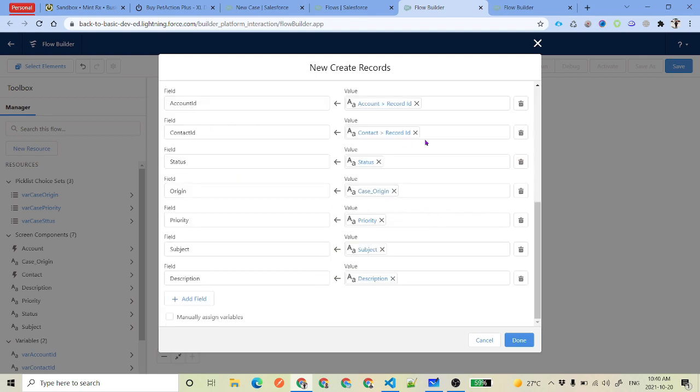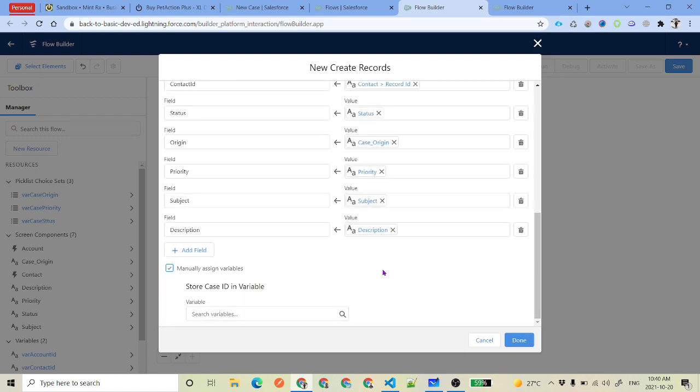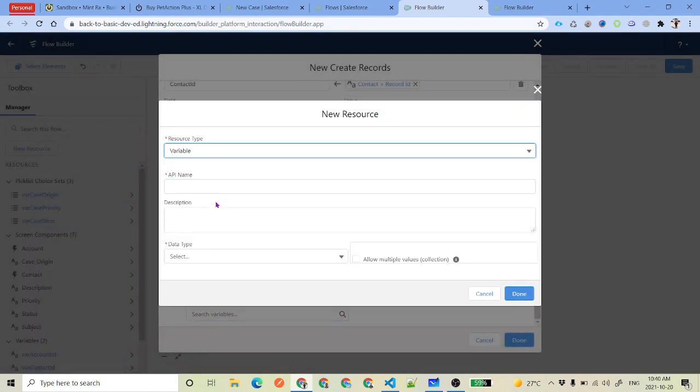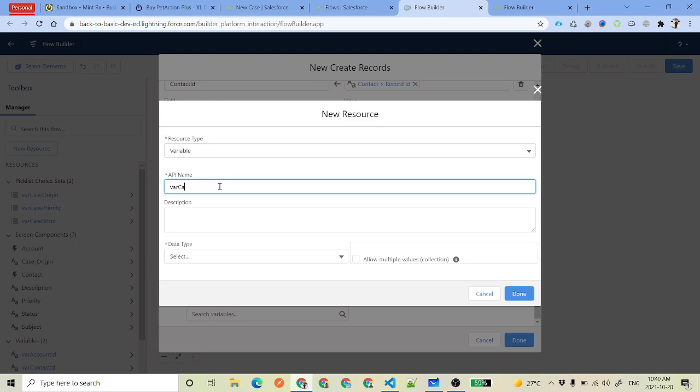So we have just provided all the values over here. Okay, we got account, contact, status, origin, priority, subject, and description. And then we will say manually assign variables. Okay, we say store case ID in a variable. If we want to store the case ID, we can just create a variable. We say new resource and then create a variable, and we can say case ID.